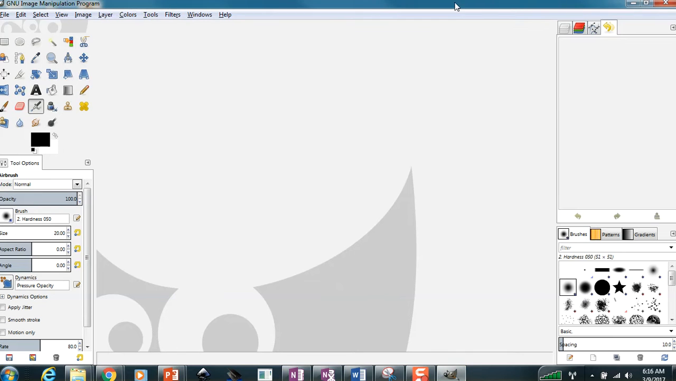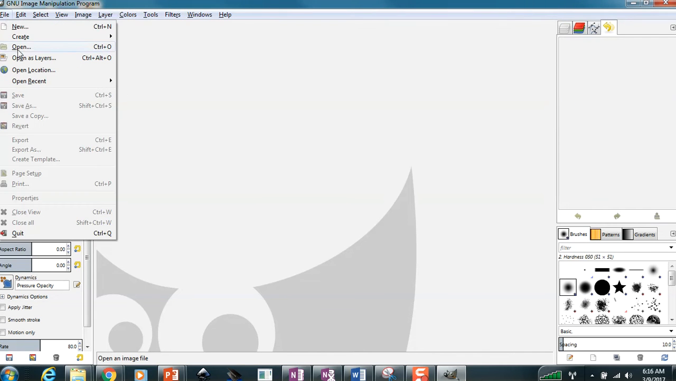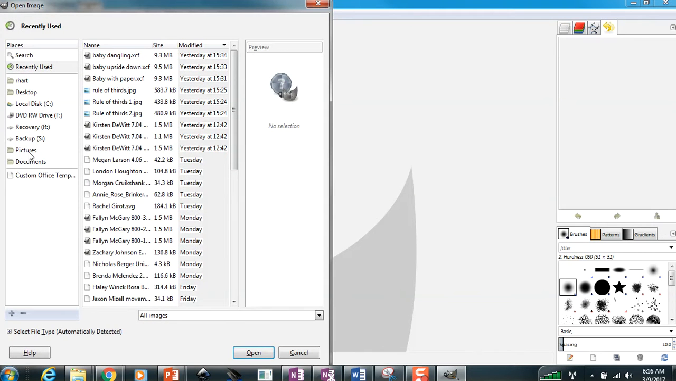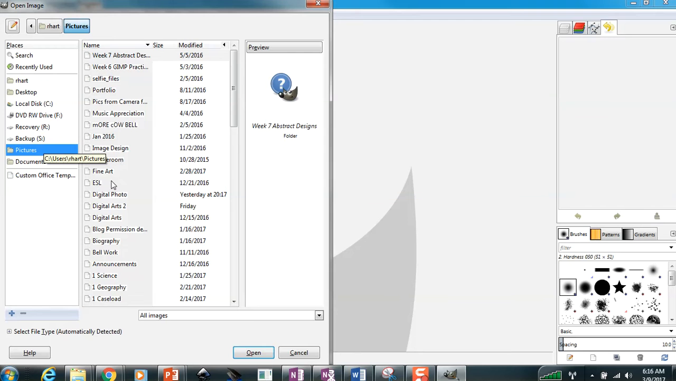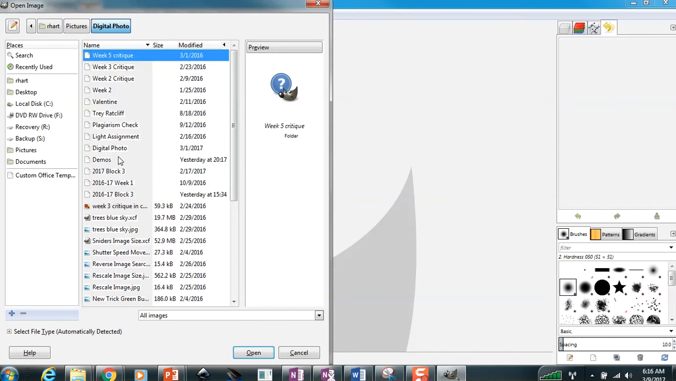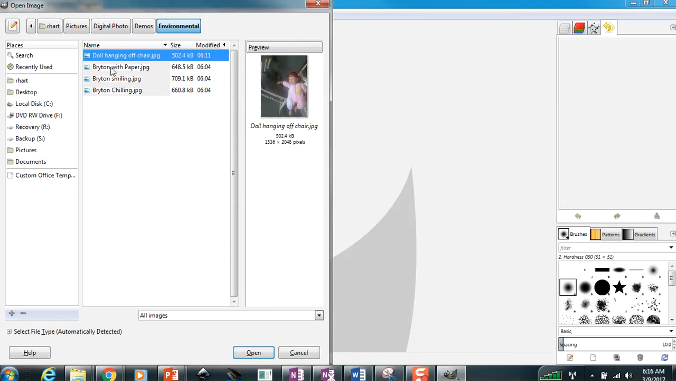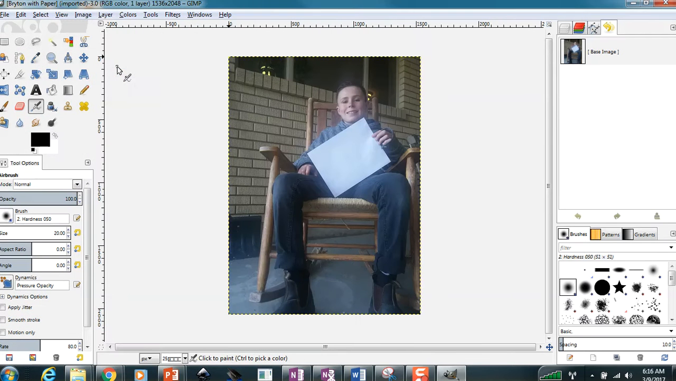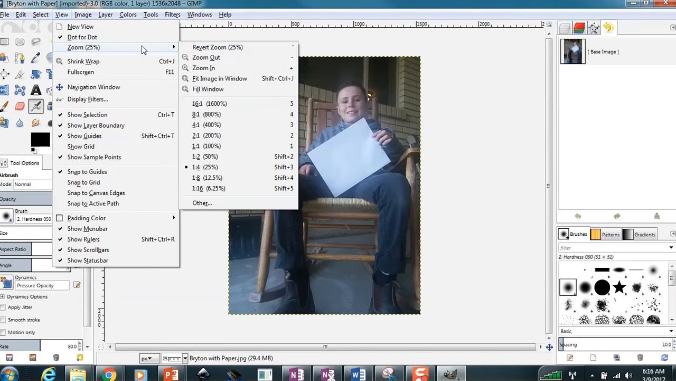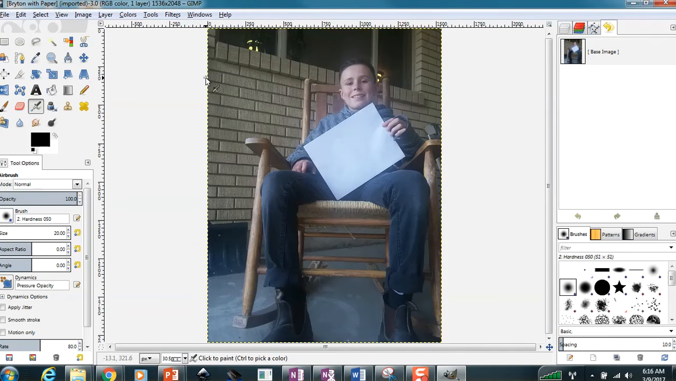Then once your GIMP is open, you're going to do File, Open, and I'm going to my pictures. I'm going to find my digital photo folder with my demos, my environmental pictures, and I want Brighten with Paper. So get your image that has your paper first. You can zoom in if you want to. You can go View, Zoom, and you can fit the image to the window. Or I also recommend just grabbing this zoom tool right here.